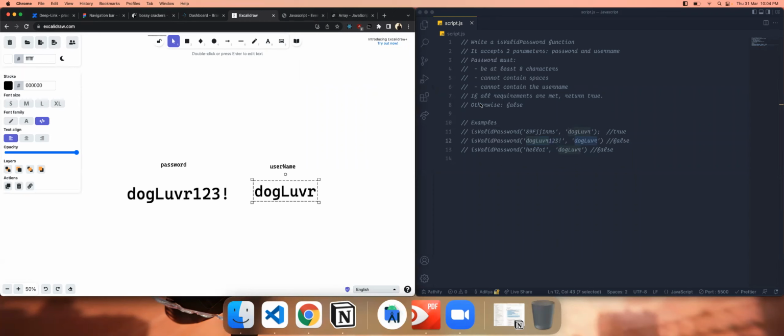Okay. Now look at the third condition. The password must not contain the username, which means, now observe this thing. Dog lover. इसमें भी dog lover है, which means this should not be like this. Username, जो भी password है, उस password must not contain a username within it.